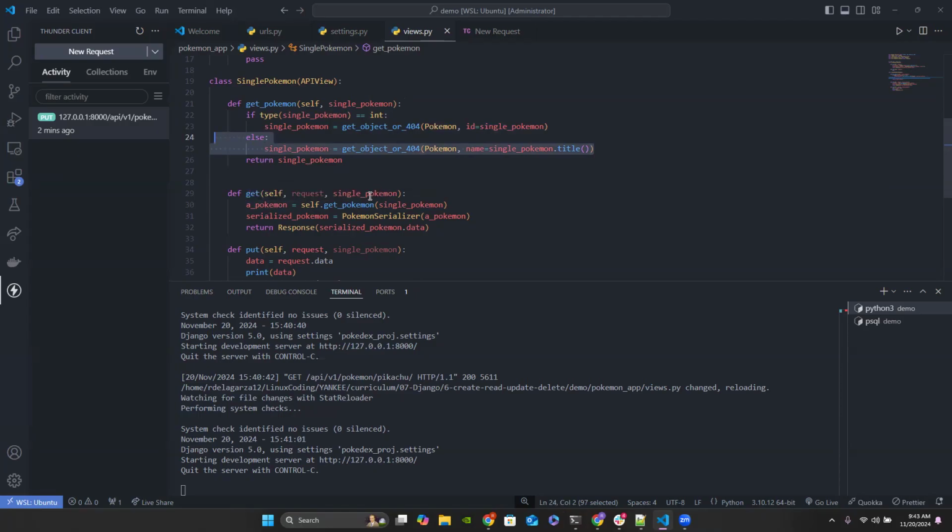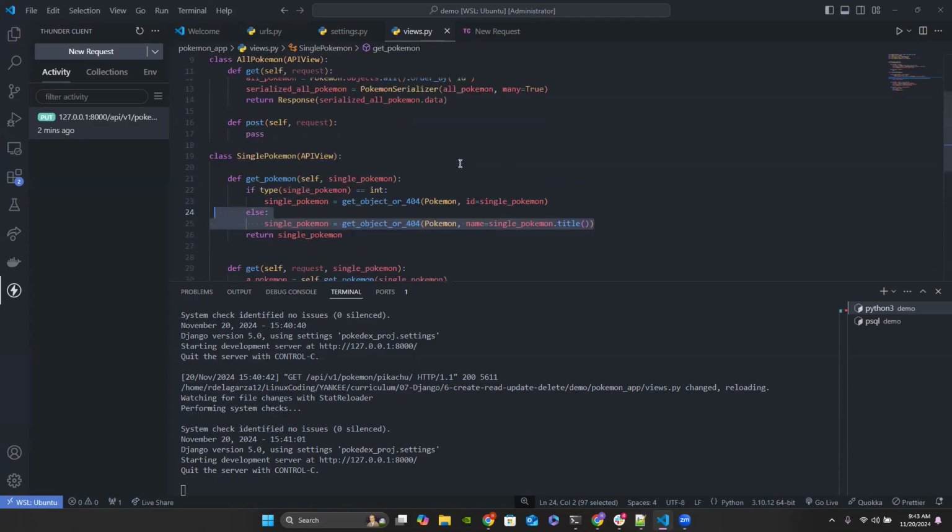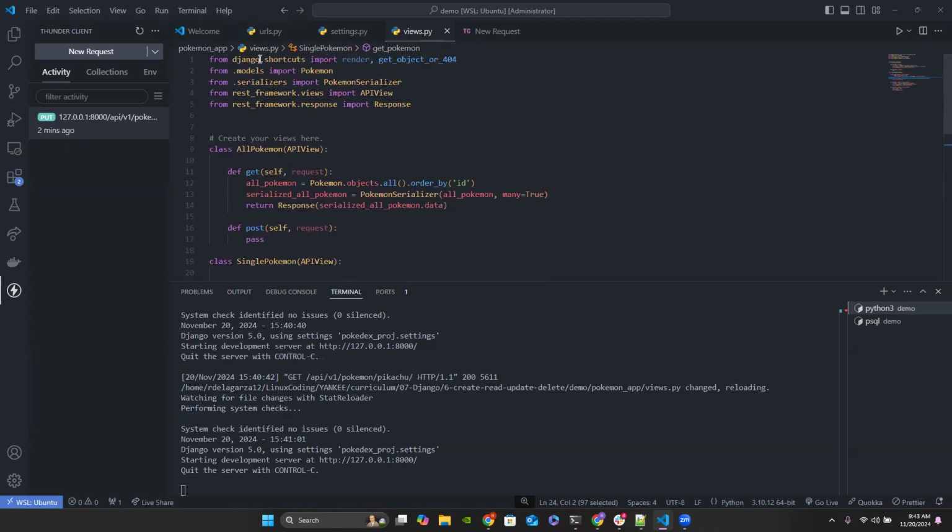Make sense? Yeah. And this is kind of out of scope, but what did you have to import to utilize the get object or 404 method? This is coming from Django shortcuts. You use get object or 404, and instead of doing Pokemon.objects.get and trying to query something, we have this nice little shortcut where it'll immediately give us a 404 error if it doesn't find that Pokemon. Thank you. No problem.